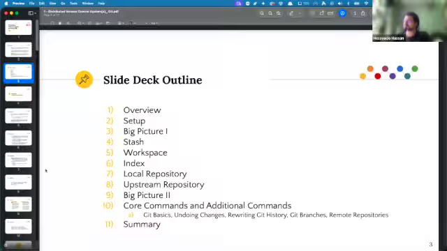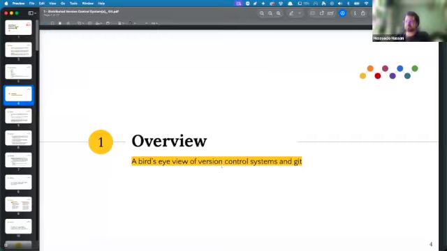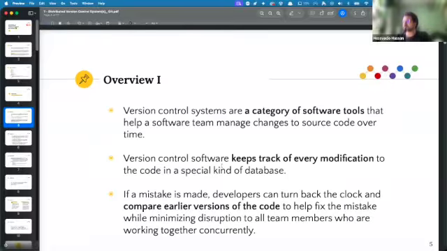So, an overview. Let's do a bird's eye view of what a version control system and Git is. A version control system is a category of software tools that helps teams manage their source code over time.